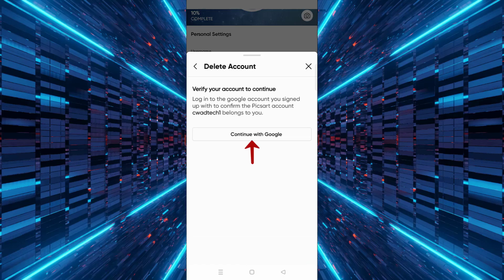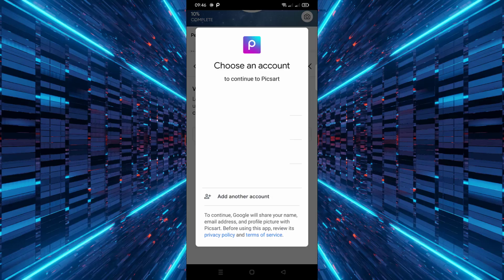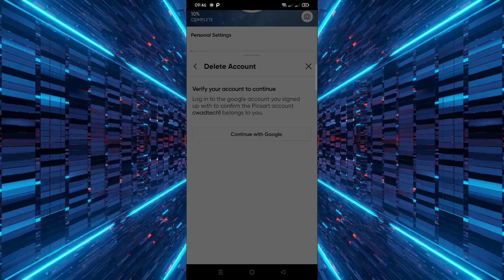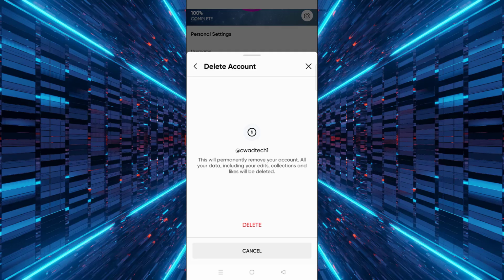You will be prompted to continue with Google. Make sure you select the Google account that is linked to your Picsart profile. This ensures that the deletion process is connected to the correct account.